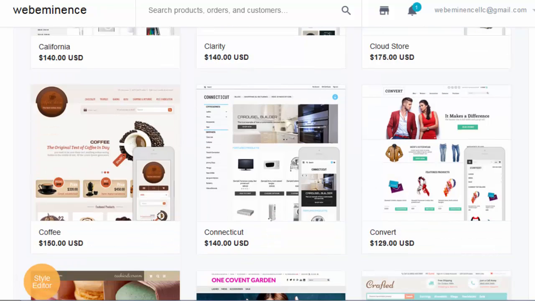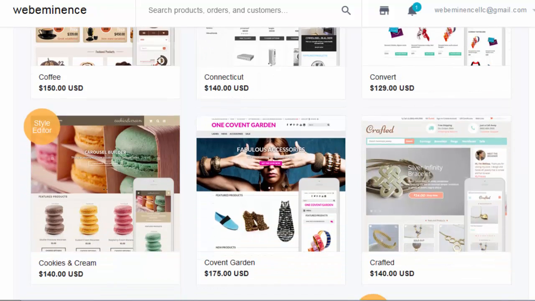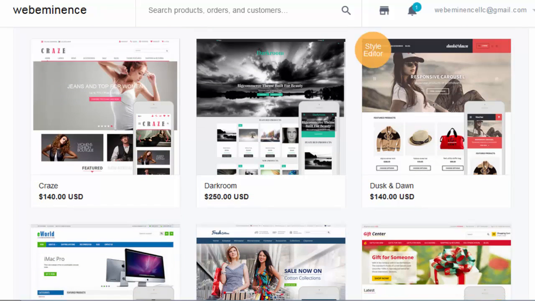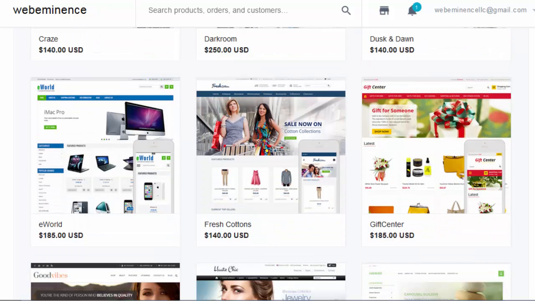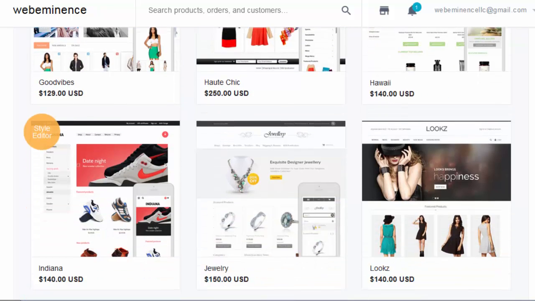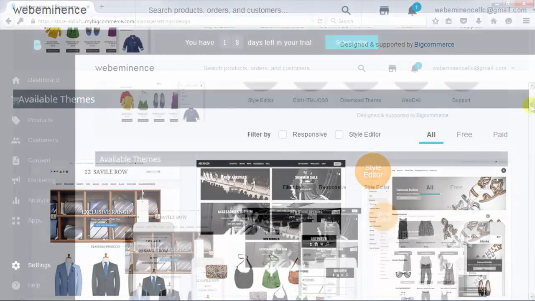As I'm scrolling through here, you'll see some of them are $129, $150, $140. So you're going to spend $100 to $200. Here's one for $250. So you're going to spend a little bit to get a theme if you're going to choose one of these premium themes. But like I said, there are 10 to 15 free themes that you can choose from.